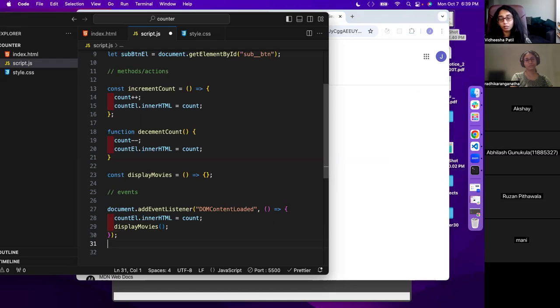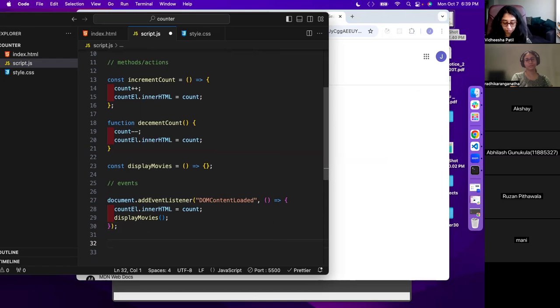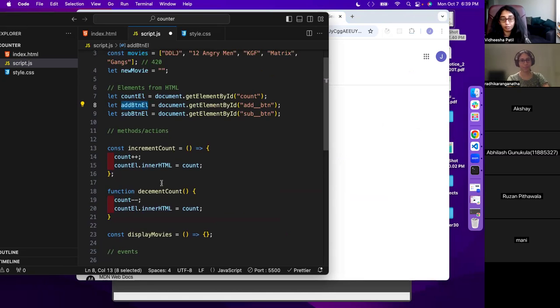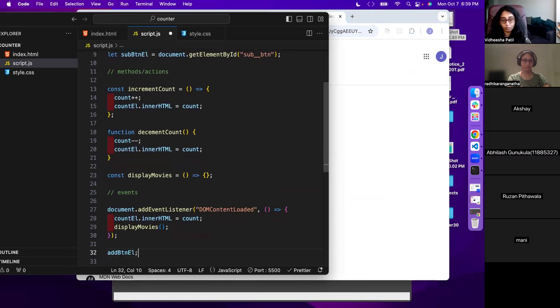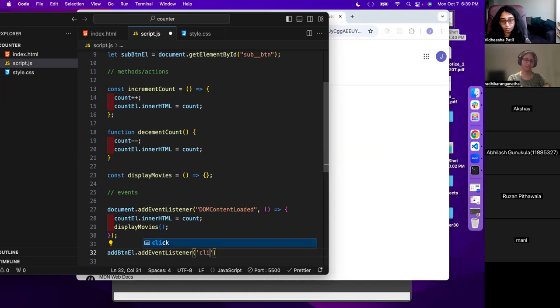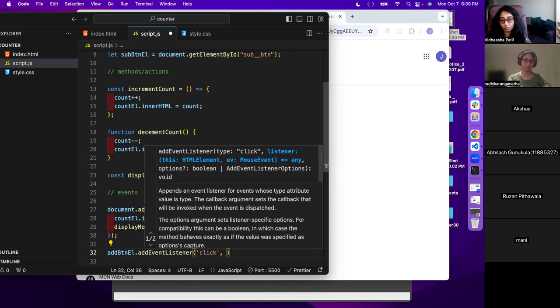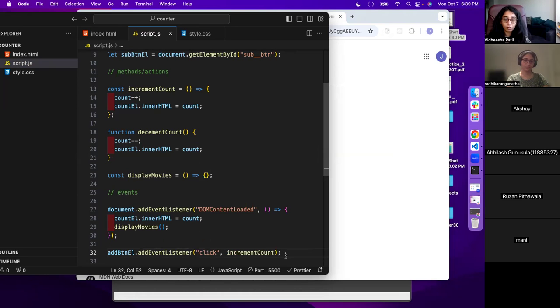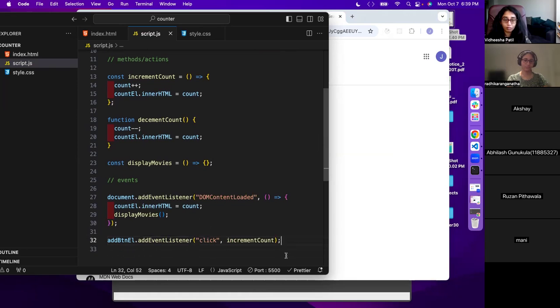All right, so another thing that I want to have is, on the add button element, I want to put an add event listener. That is, whenever there is a click on this element, I want to run a function that is called increment count. Whenever there is a click event on this add button, I want to increment the count. All right, so let me go ahead and see. Just a moment.